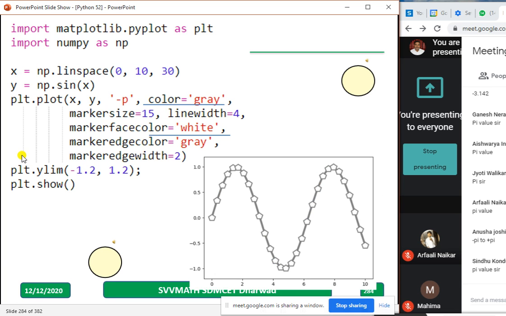See here, this is a gray color I am using, marker face color I am using white, and marker edge color I am using gray. Observe here. You can change these colors. I told you people to copy down the colors. Simply change these colors, execute this again, and observe the output waveform. Copy down this small program, hardly 2-3 lines are there.